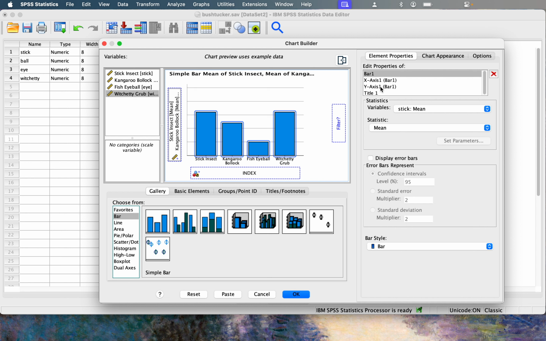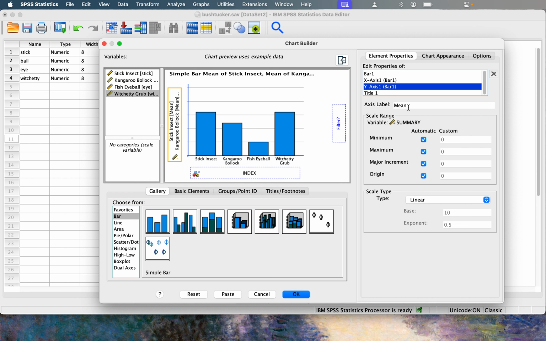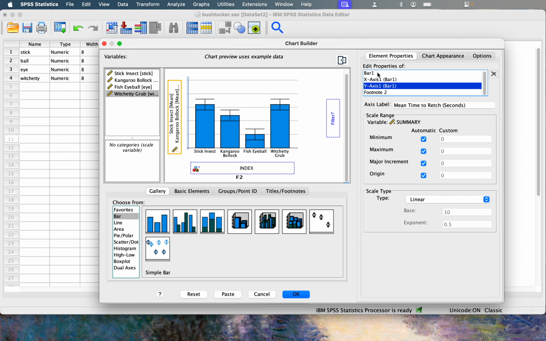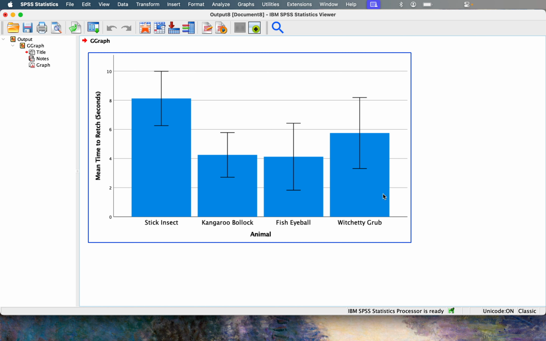Next, we will rename the y and x axis. Okay, so I added some error bars and I took off the footnotes and I wrote mean time to retch in seconds for the y-axis, and on this axis should be animals. Okay, then next you press OK. And once that is done, our little graph should look like this.